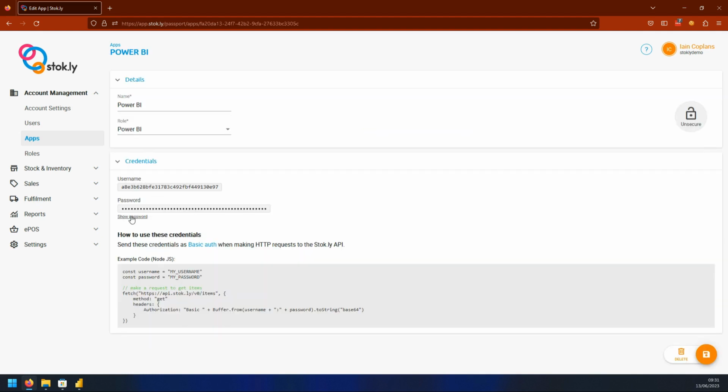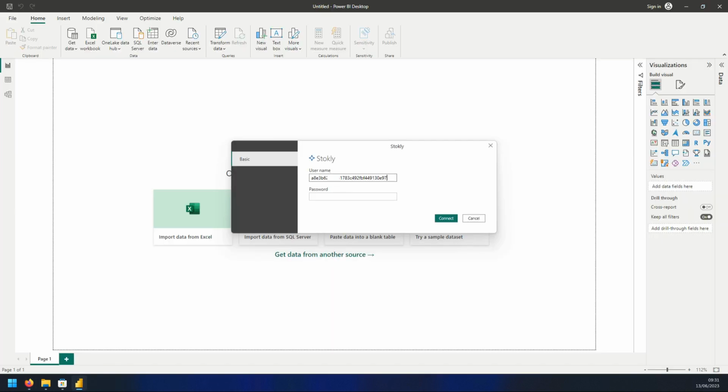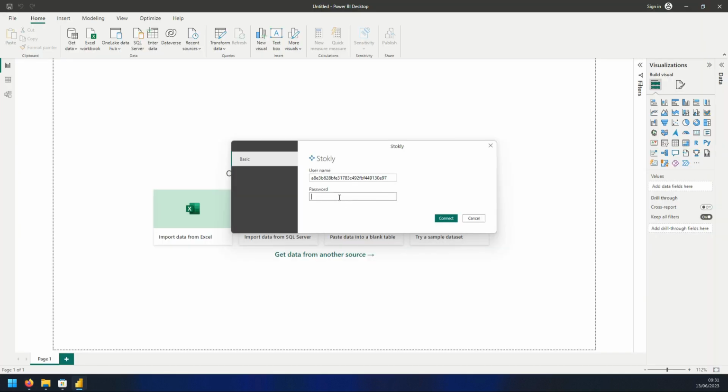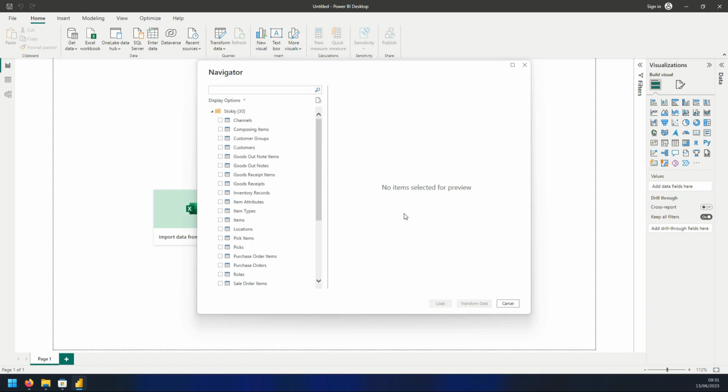And we have a username and password that Power BI can use. So I will copy the username into the username field for the data connector in Power BI. And I will copy the password into the password field and click Connect. We are now connected to our Stok.ly account, and you can see the various data points that we have access to.